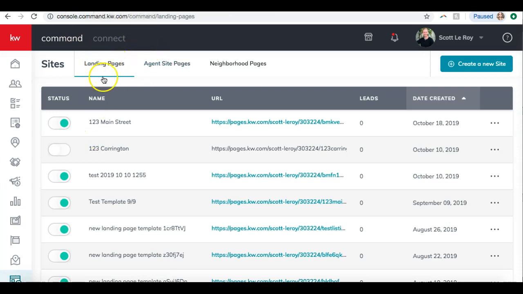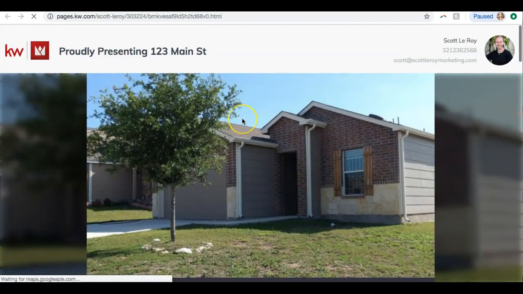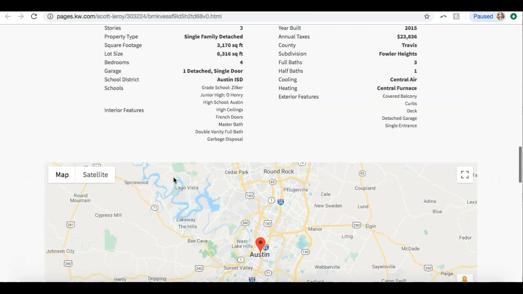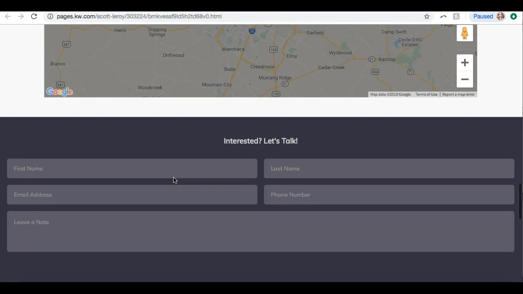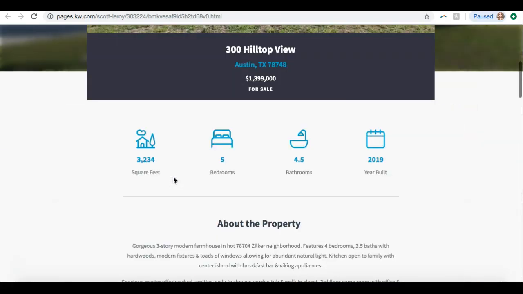So yeah, it brought me back over to my landing pages page. So my landing page we just created is up here at the top. I can click on the link and now I can send this link to whomever and hopefully get some leads about this new listing. Yeah, it's still displaying Austin. But they can scroll through it, get information about the property, and then contact you for more information.